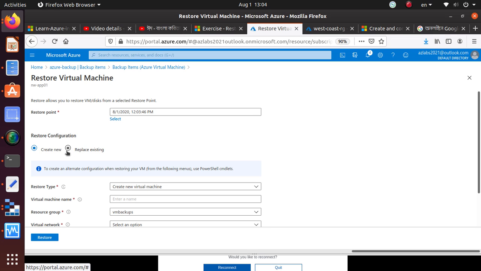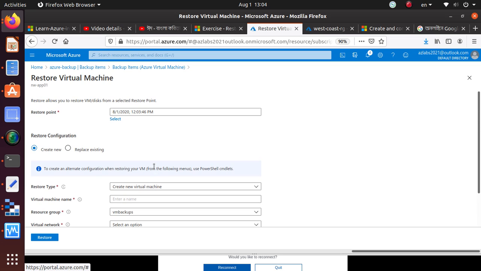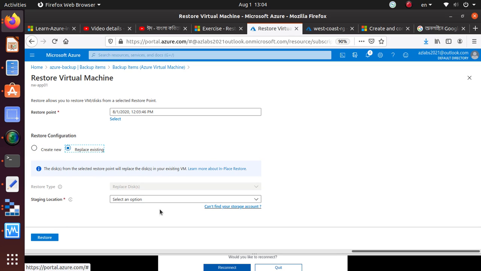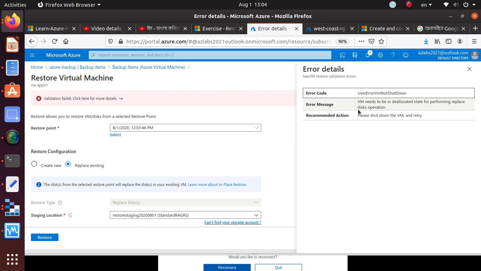Then create new or replace existing. What do you think? Maybe just replace existing. And for the staging location, we are going to use this one, and say restore and see what happens. We're getting an error, right? Validation failed. It says the VM needs to be in a deallocated state for performing the replace disk operation. My VM is running, so when I try to restore this machine, it's not working.